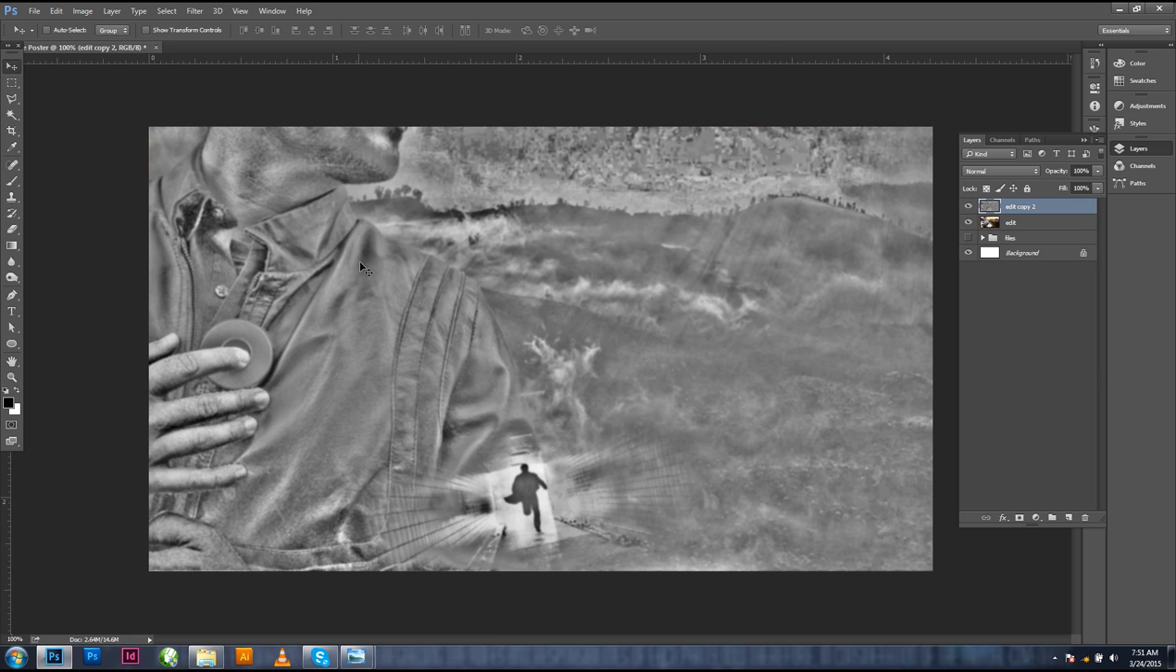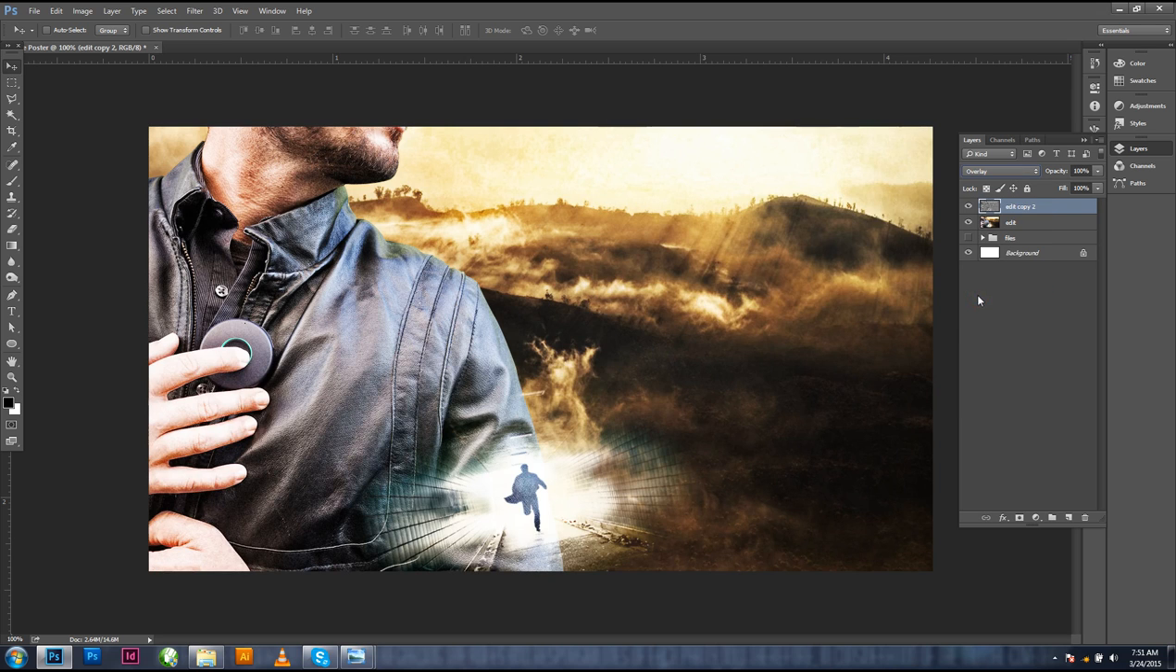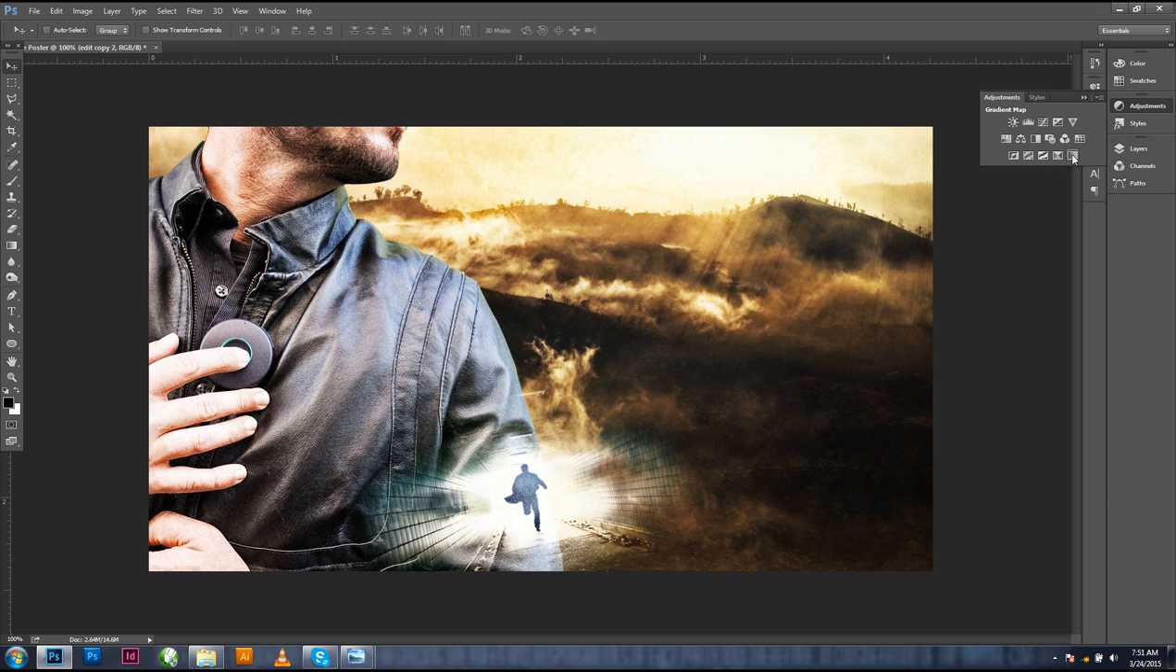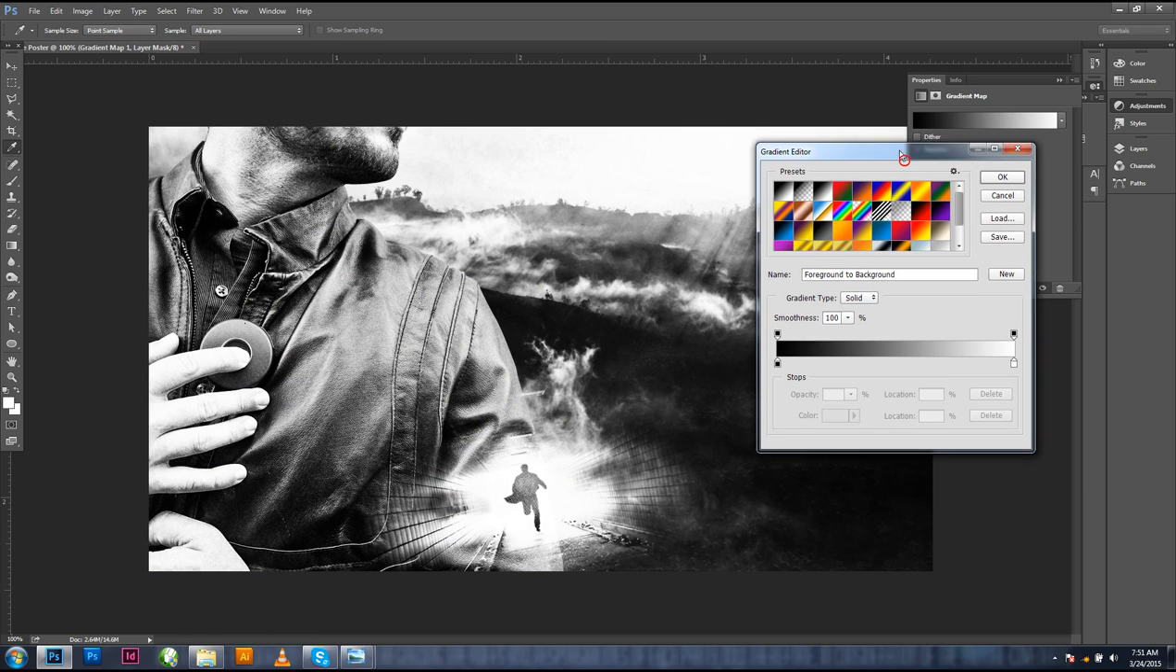So the next thing I'm going to do is go to my blend mode. Make sure you're on the right layer. My blend mode, and I'll hit Overlay. So I have this kind of burn effect on the picture, on the design. Next, we'll go to my adjustment layers and I'm going to select the gradient map. Then I'm going to hit this and then select this.